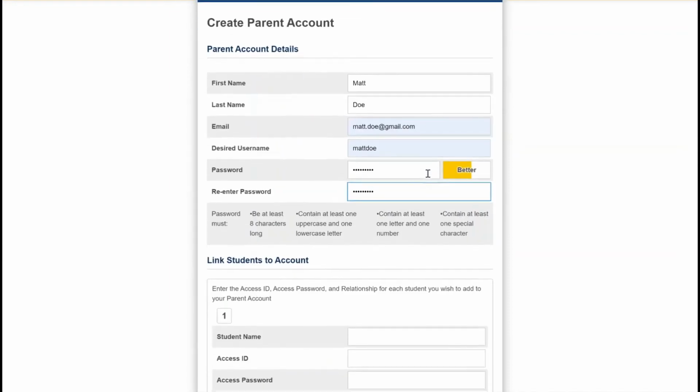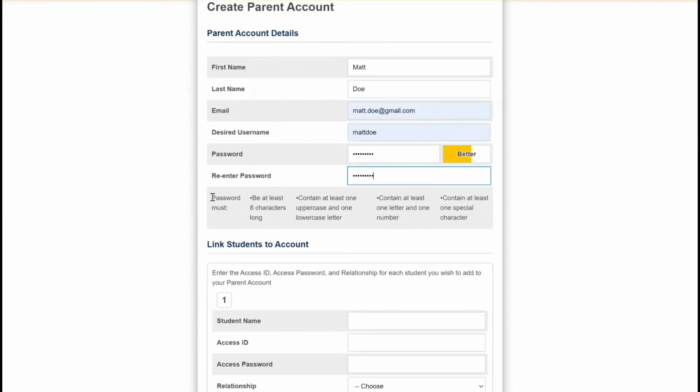All right. Then it's important to notice all of these rules for the password creation. So here's what you should know. The password has to be at least 8 characters long, contain at least 1 uppercase letter and 1 lowercase letter, contain at least 1 letter and 1 number, and contain at least 1 special character. Special character is an exclamation point, a dollar sign. It's a pound sign. It's an @. So all of those are considered special characters.